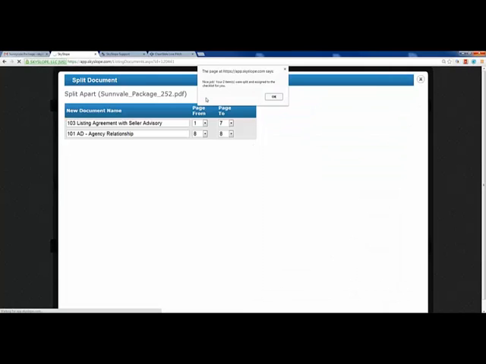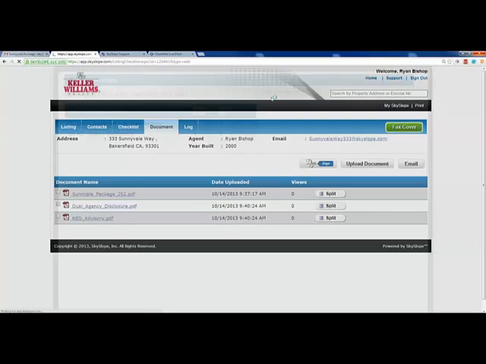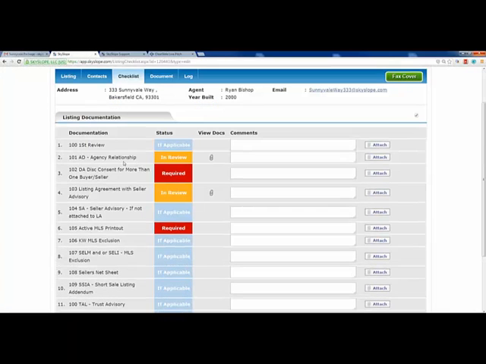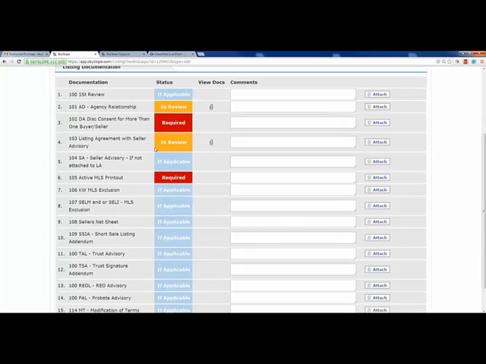Here at the top it says nice job. You have split 2 documents and assigned them to the checklist. So I'll click on OK. And notice the screen takes me right to the checklist where now my agency AD is in review, and my listing agreement with the seller advisory is also in review. So that's how you can split documents and automatically place them onto the checklist.